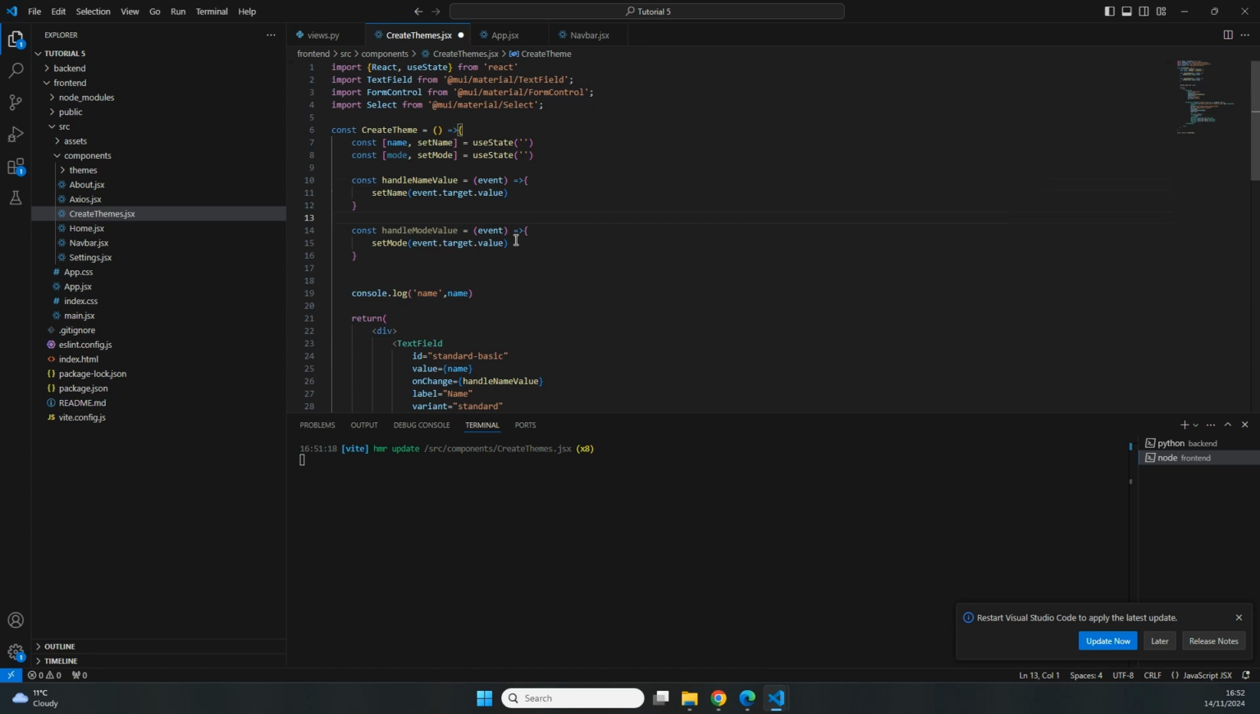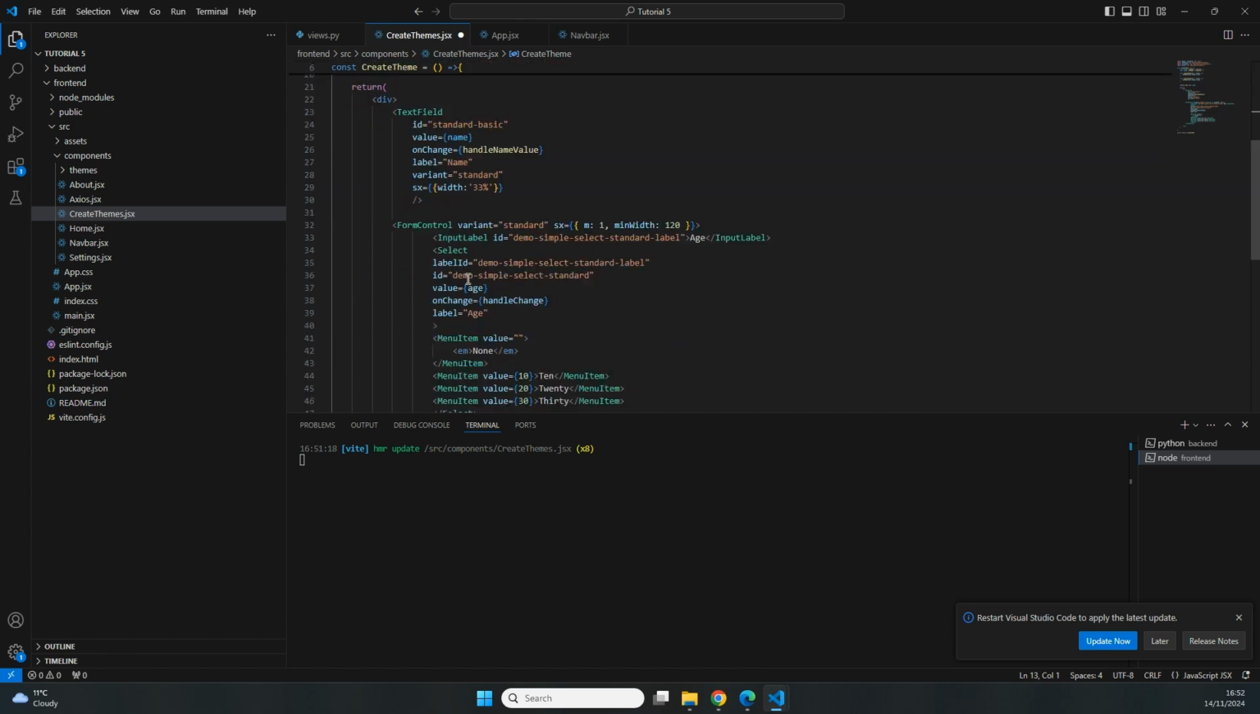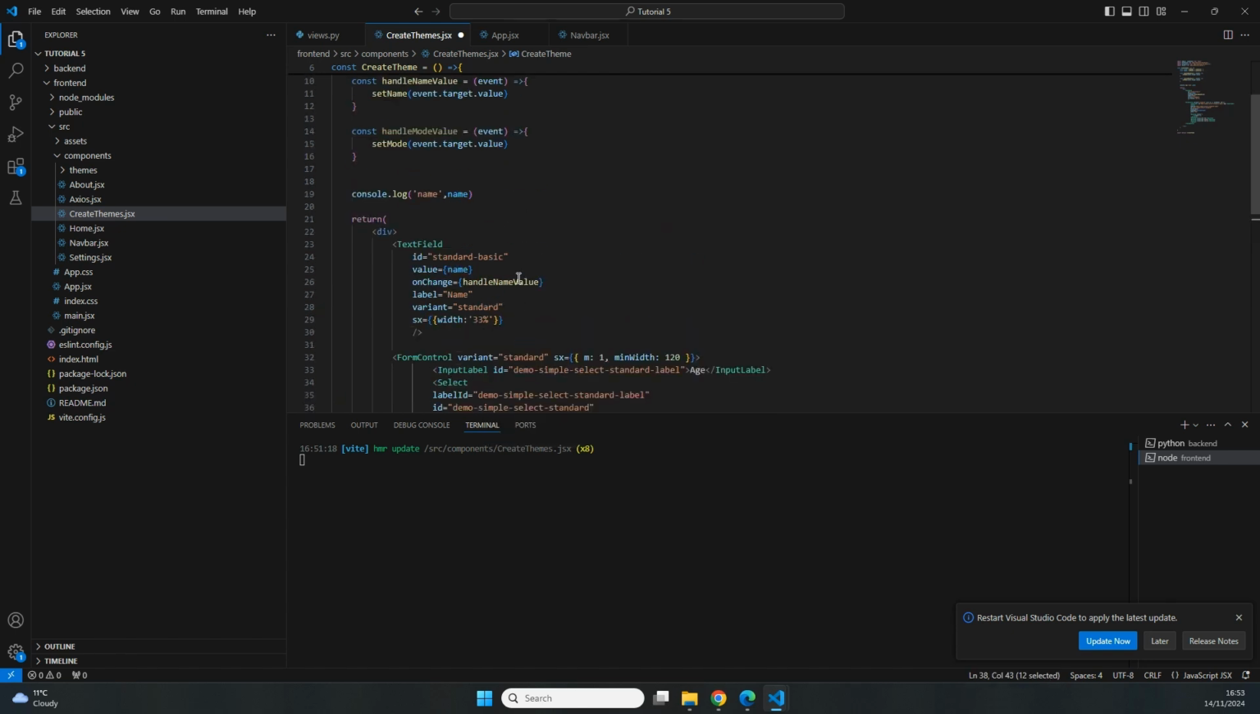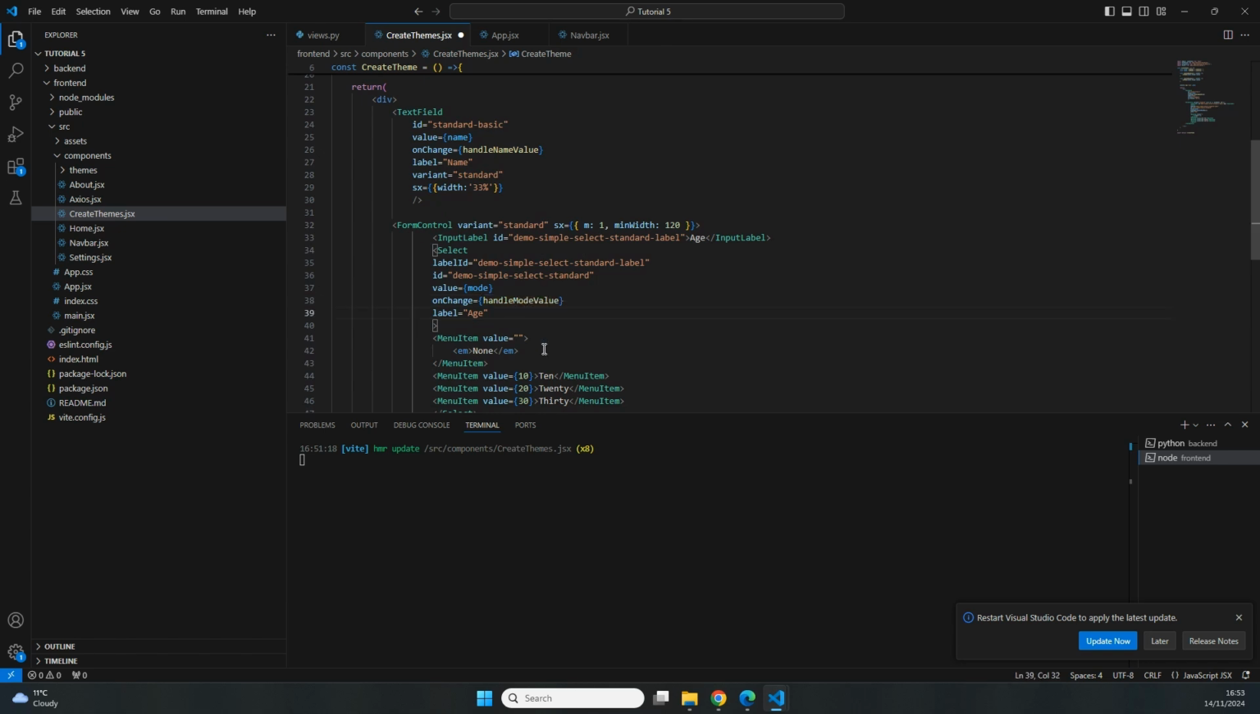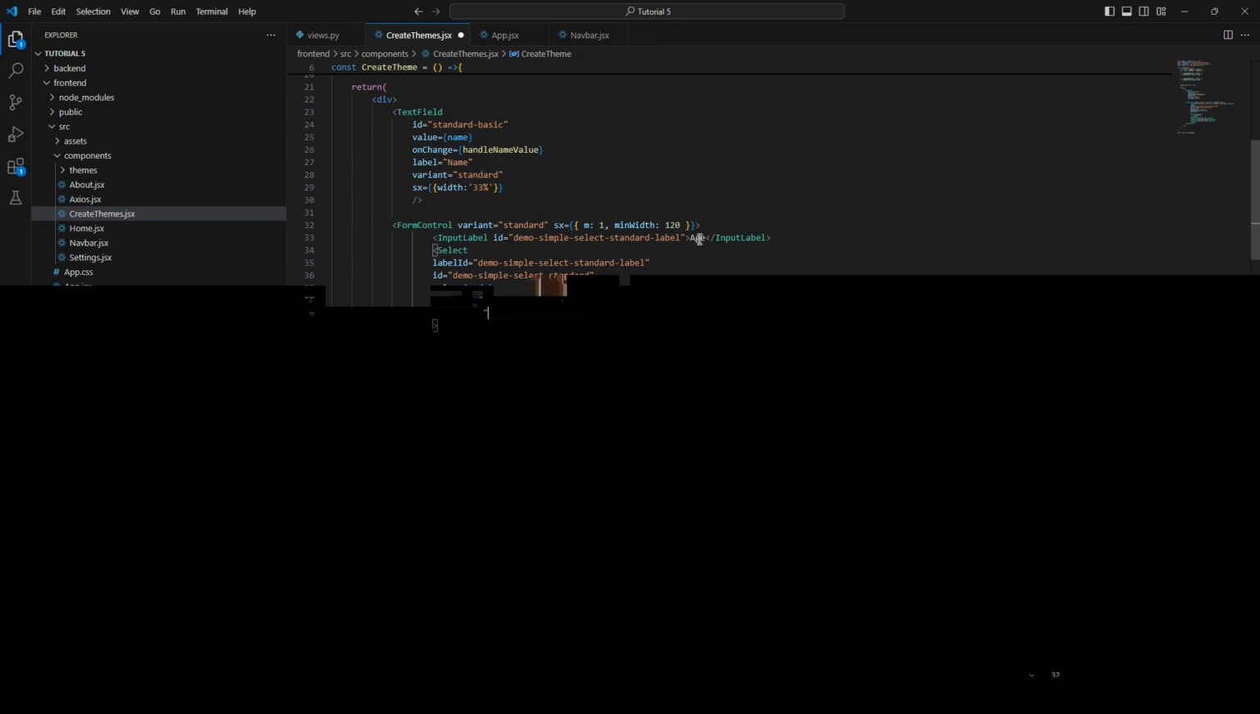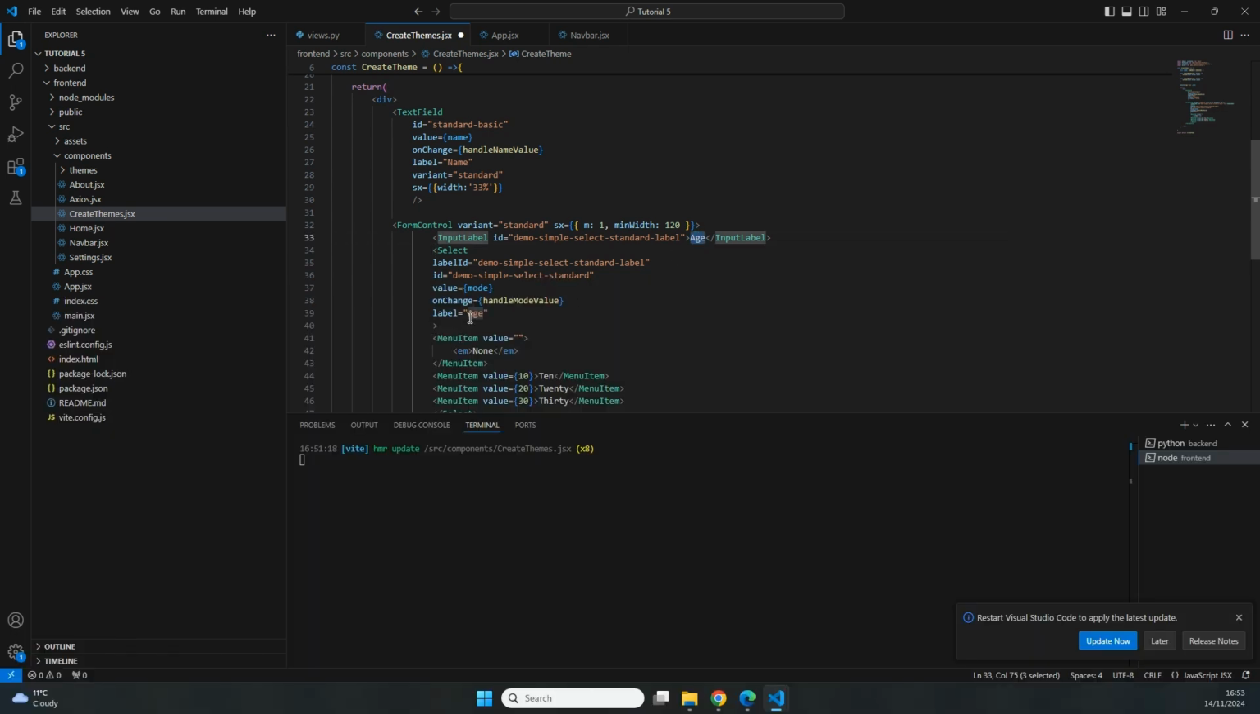Now we also need to make sure that the value inside of this form is being set not to age, but to mode. And the on change does not need to be handle change, but handle mode value. Now we can also change the title of our form, because in here it's called age and it's also here called age. So we're going to be calling this mode, and also the label is going to be mode.